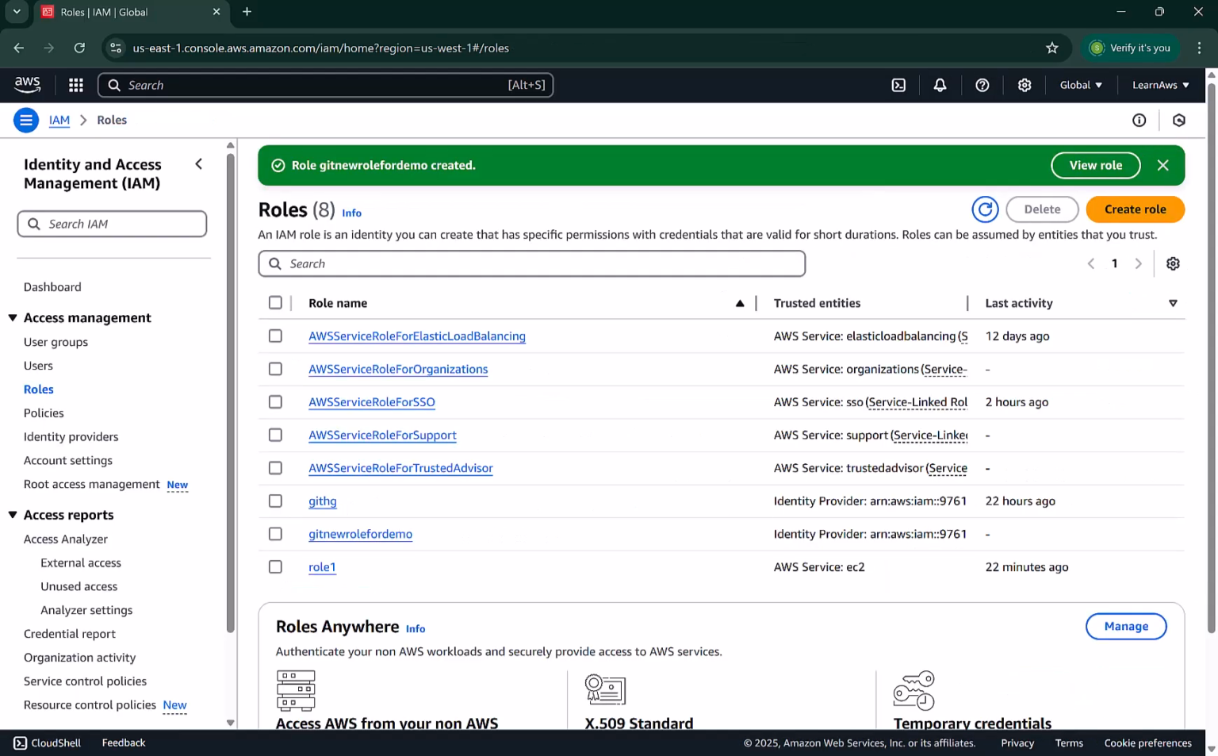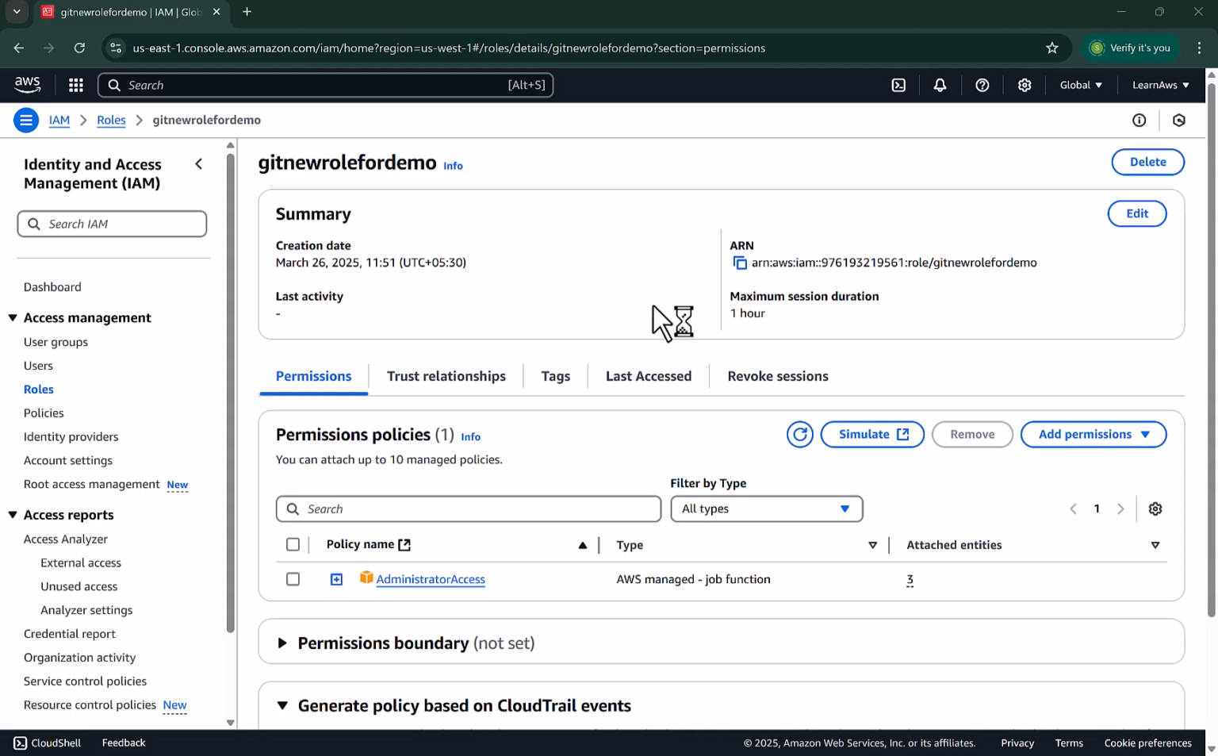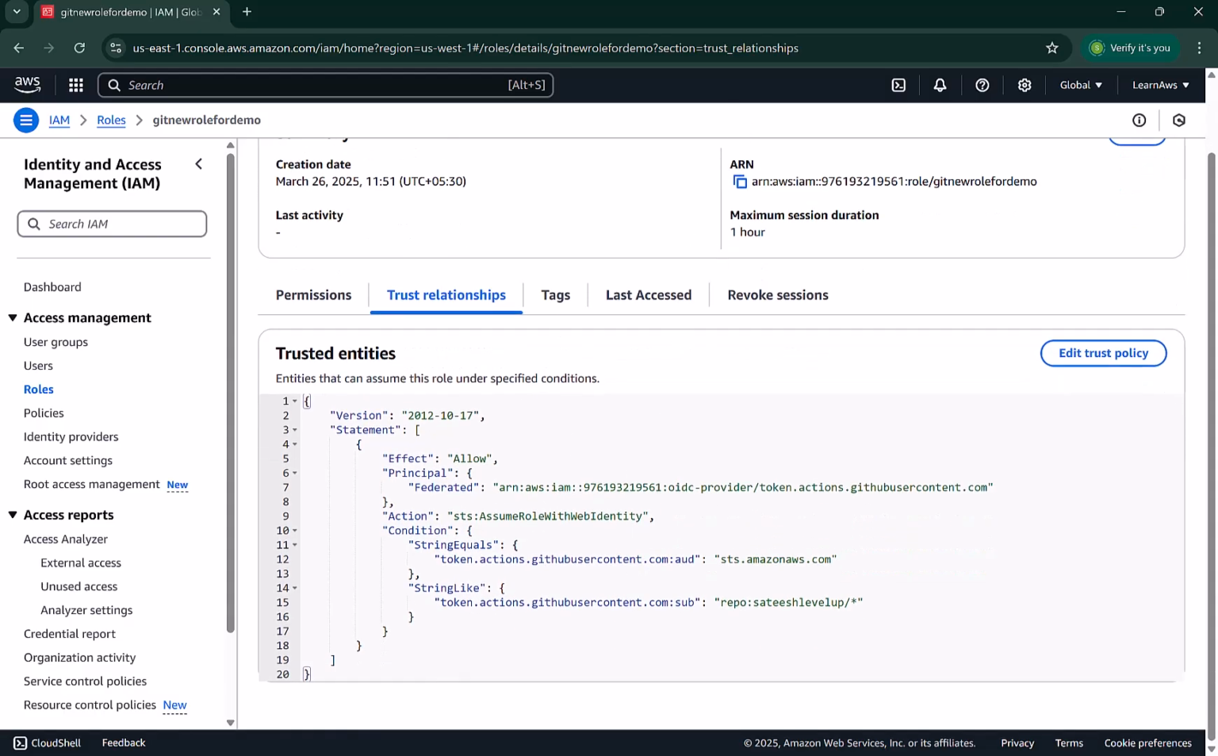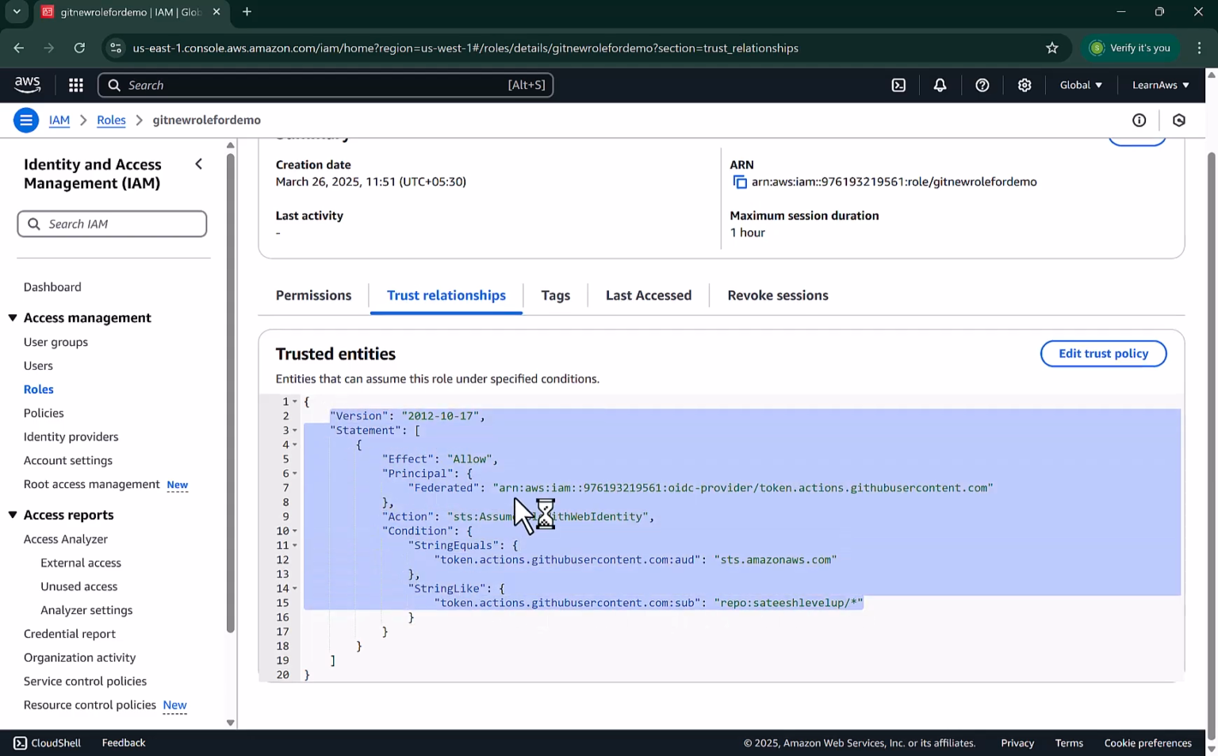Okay, now the role is created, and once this role is created, you see there's something called trust relationship. Go to the trust relationship. Okay, so this is the OIDC, this is correct. Okay, and this is also fine. Okay, we have to make a few changes here. Let me take a notepad.